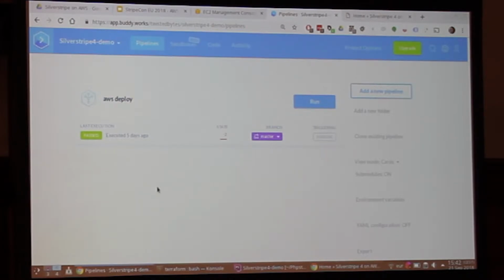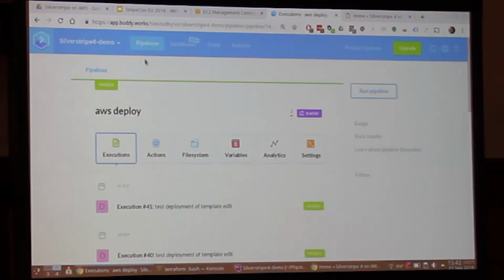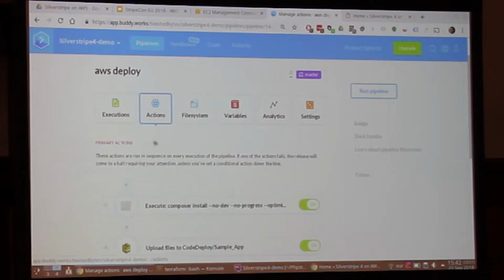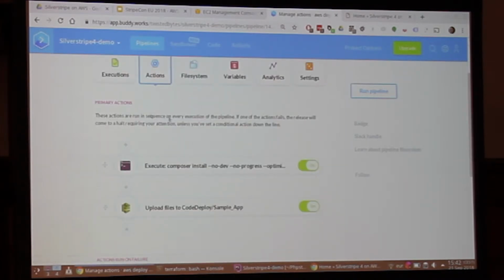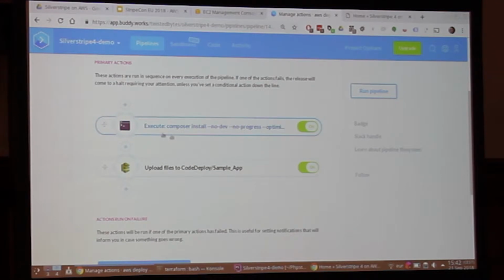If you haven't seen Buddy yet, this is Buddy. What you do is have pipelines. It's a sort of CI pipeline thing. And this is what you configure. I've only got 2 steps in this whole thing.